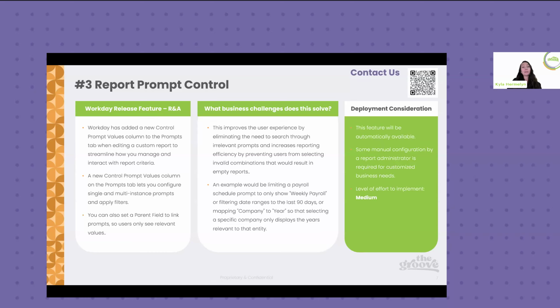An example would be limiting a payroll schedule prompt to only show weekly payroll, or filtering data ranges to the last 90 days, or even mapping company to year so that selecting a specific company only displays the years that are relevant to that entity. Some deployment considerations to have is that, like all the others, this is automatically available, but some manual configuration by a report administrator may be required for all of those customized business needs. And for that, we give a level of effort to implement as medium.